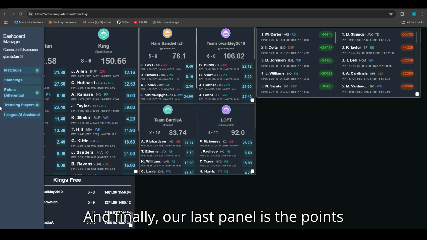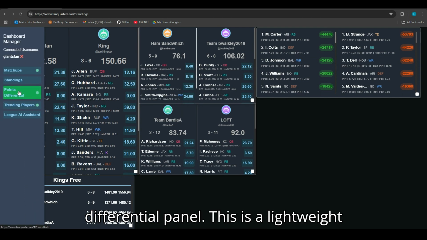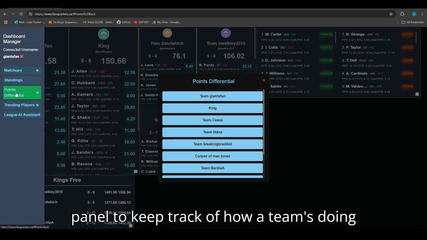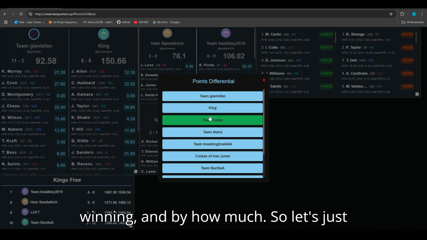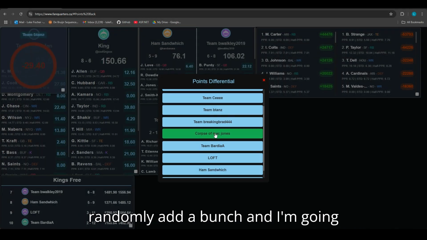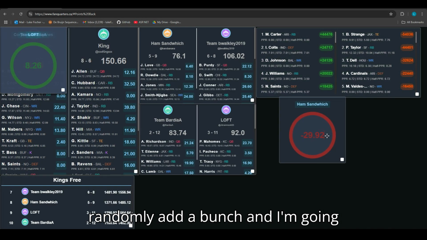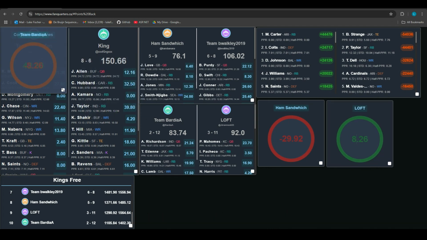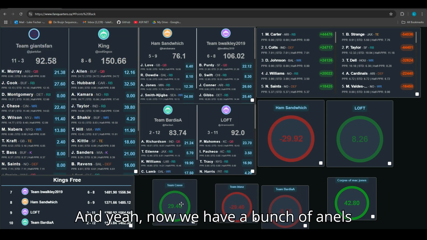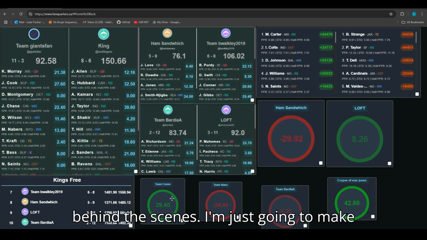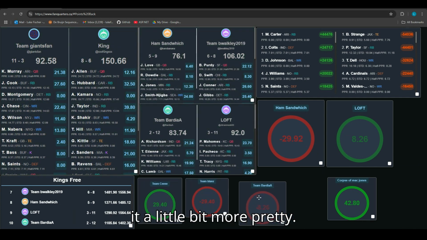And finally, our last panel is the points differential panel. This is a lightweight panel to keep track of how a team's doing that week, whether they're losing or winning, and by how much. So let's just randomly add a bunch, and I'm going to organize them a little bit. And yeah, now we have a bunch of panels. Behind the scenes, I'm just going to make it a little bit more pretty.